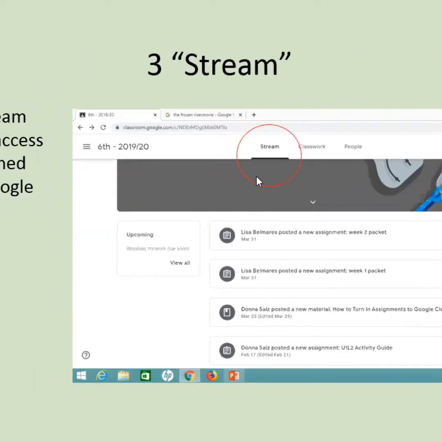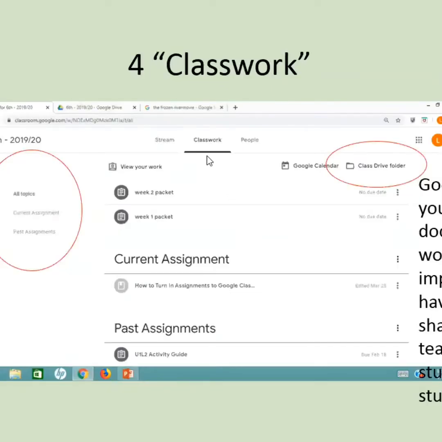On your Google Classroom homepage, you're going to see these three tabs up at the top. Stream, that is where you will have access to both the update box as well as posted assignments or materials or tests and quizzes. The more that you use this, your students will get familiar with what each one of these little icons mean. If you click on the classwork tab, it also has one of those notification boxes. It has current assignments and past assignments.